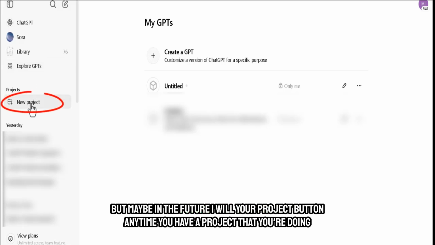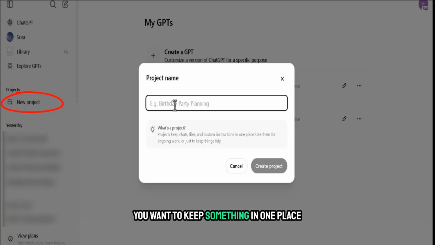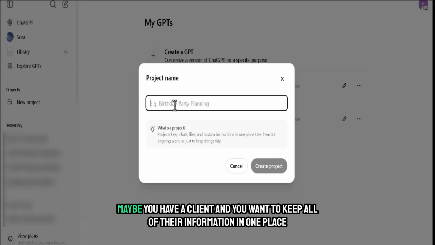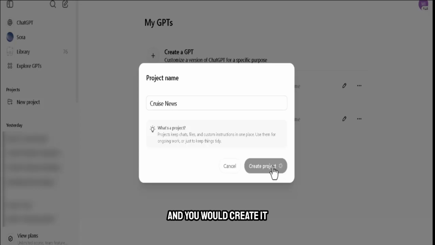Your project button. Anytime you have a project that you're doing, you want to keep something in one place, you want to be able to use it for multiple things. Maybe you have a client and you want to keep all of their information in one place. This is where you would put it. You would give it a name, Cruise News, and you would create it.